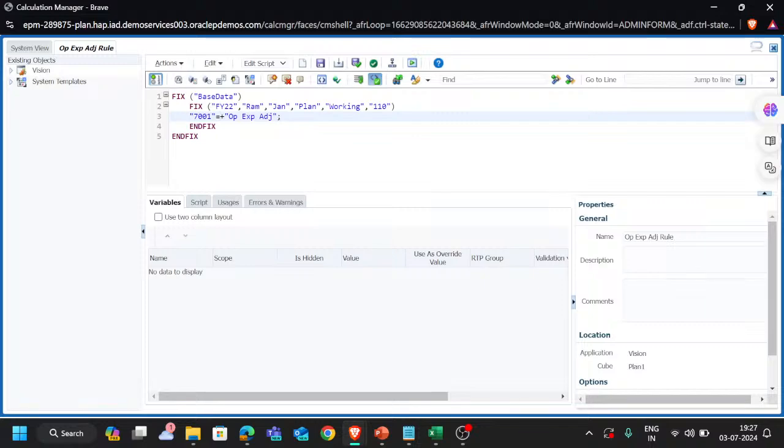So either we can create a member again in the hierarchy of 7001, but that would be without the business rule, because we are changing the chart of accounts in that case. I was under the impression that it would take the calculation, but because this is a dynamic calc member, it will not.